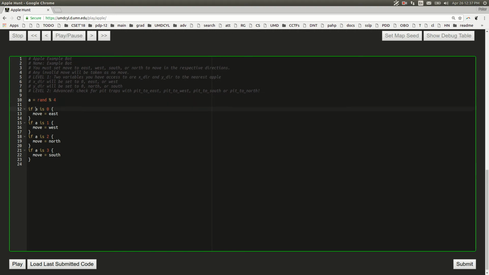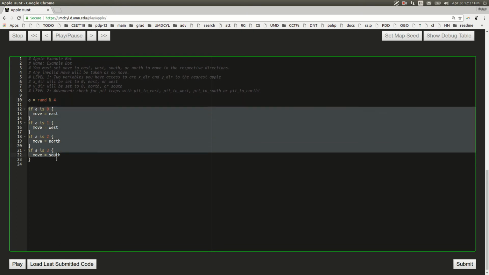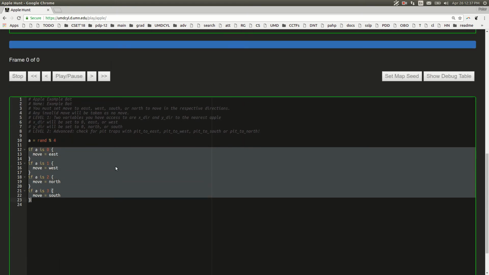So then we say if a is 0, then we're going to move east. In your program, you always want to set a move, which is going to be something like east or west or maybe south or north. In some games you can fire or take other actions. So here we set move to east if a is 0. If a is 1, move is west. If a is 2, move is north. And if a is 3, move is south. So that's all this robot does: it rolls a random number here, and then it picks a random direction based on the random number.